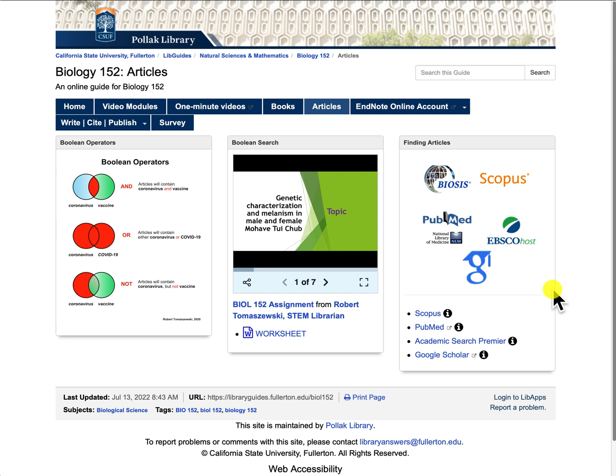okay, so now we are back in the online guide. Once you've created your Boolean string, you will need to use it in a database to conduct a search. As I mentioned earlier, there's a number of different resources, databases, that we have here at the university for you to use. We have BIOSIS, Scopus, PubMed, EBSCOhost databases, Google Scholar. These are all resources that contain credible information and allow you to search and retrieve peer-reviewed information.